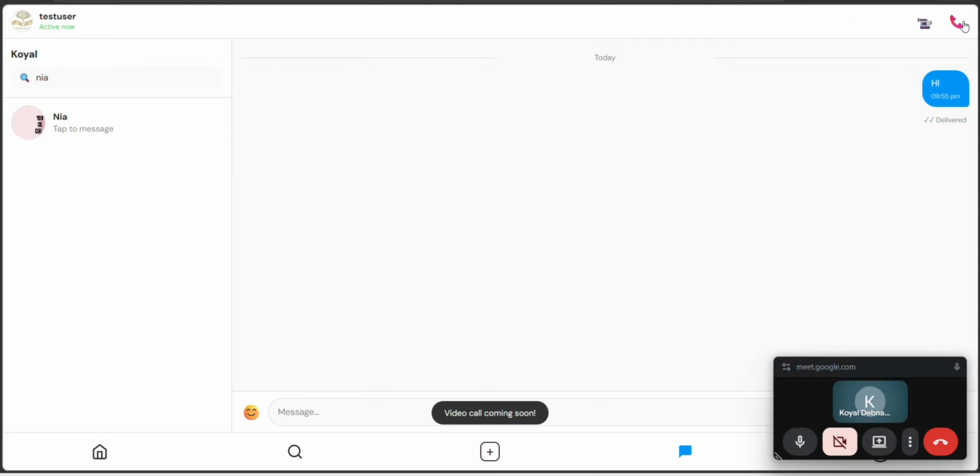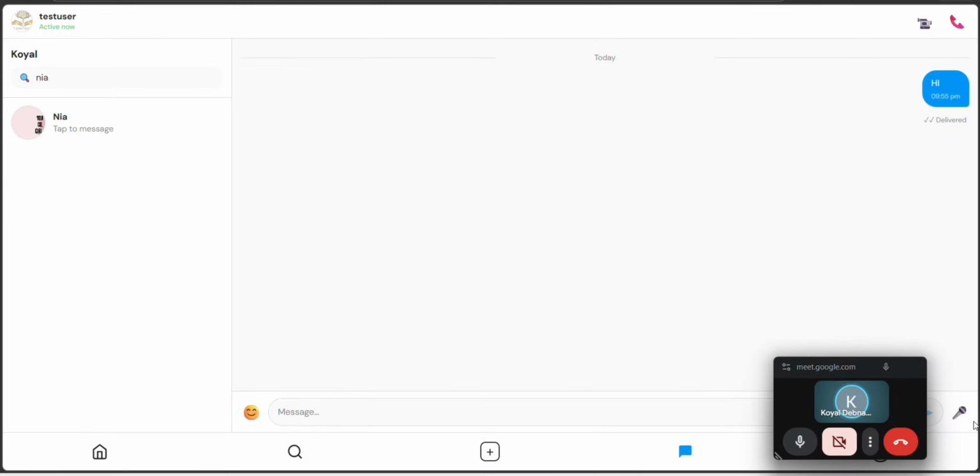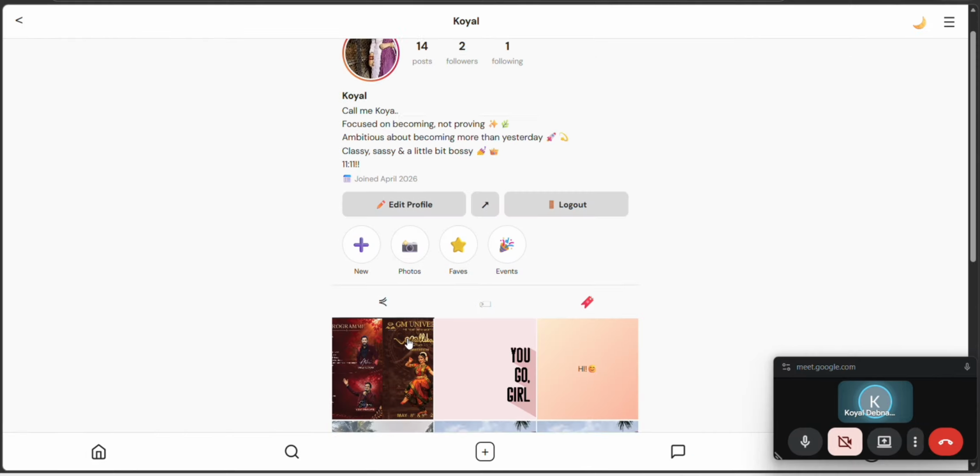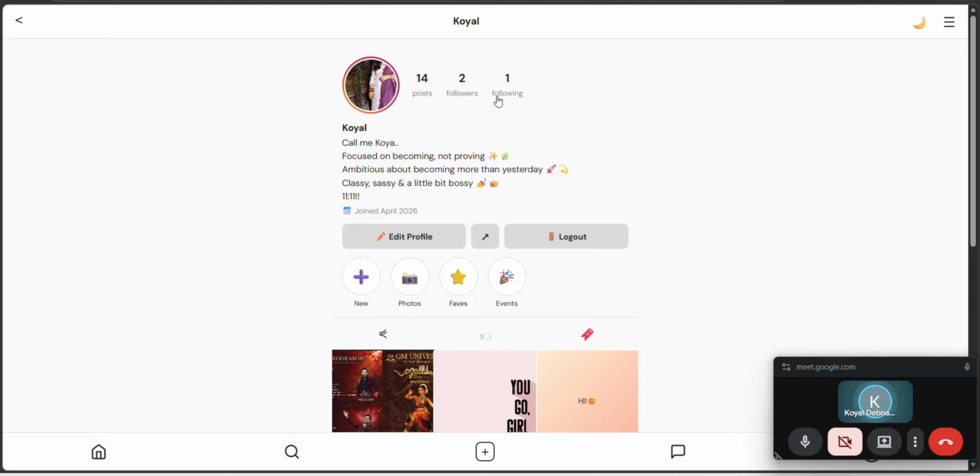But here video streaming and voice calling we will implement further. And here we have the option of the mic that we also will implement further. Here is the mic. So next is the profile part. So here is the profile part. Here we can see how many followers we have, how many people are following us, how many people we are following, and how many posts we have made.